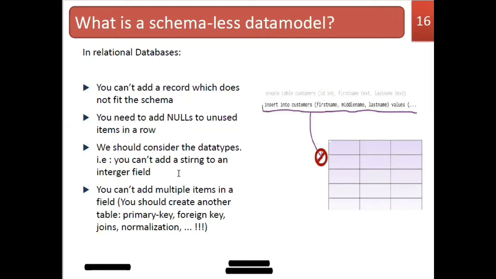And here, if you use two totally different data types, you cannot use that particular data type. For example, you cannot add a string to an integer field. Suppose you have declared an integer data type for a particular attribute or a particular field in the table, and in that place you cannot give string values. Okay, so you have to follow the schema, right?